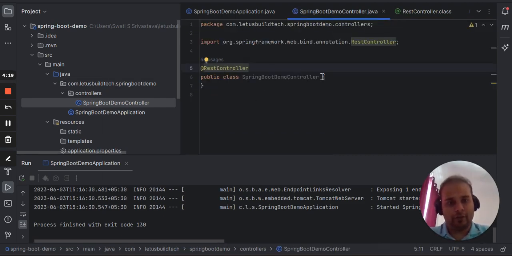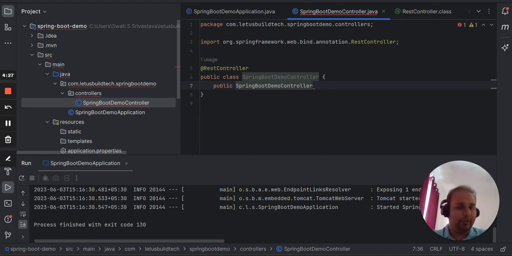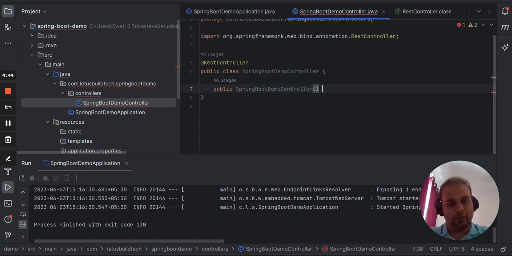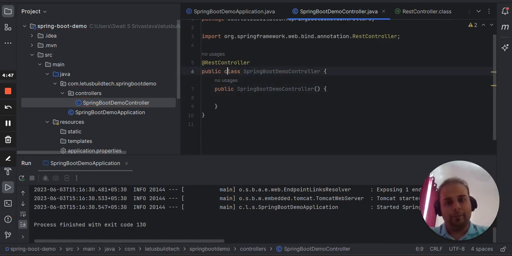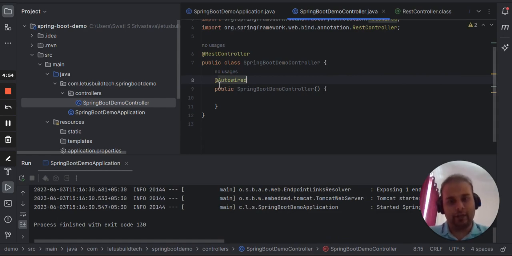So once we have marked it as RestController, the next thing that we need to do is specify a constructor. The constructors are where you would expect to specify the dependencies information. So if my controller depends on, let's say, a database, the class that manages the database has to be injected into this constructor. But in this case, since we don't have any, let's just create a blank one. And with Spring Boot, there are ways of auto-wiring a constructor. So let's add that as well for now.